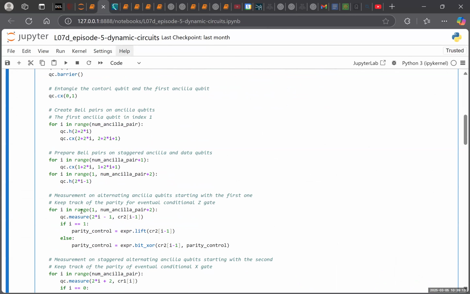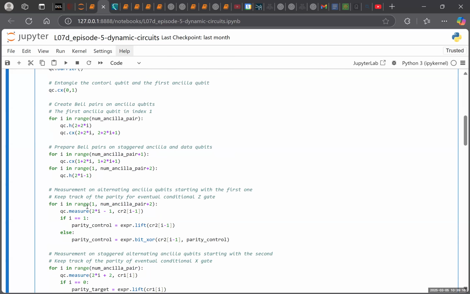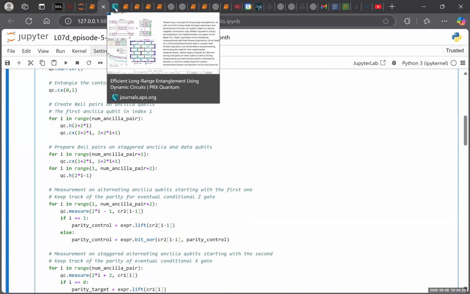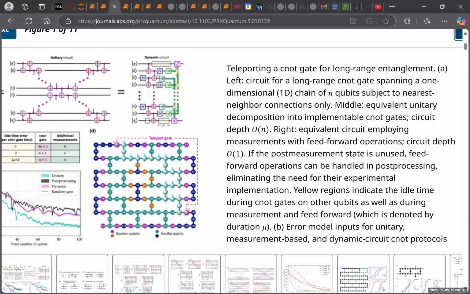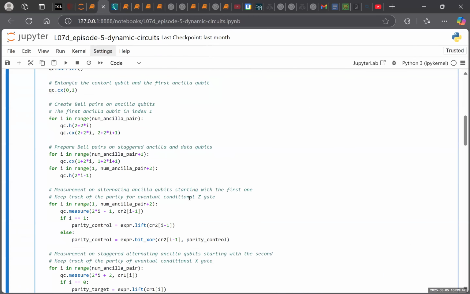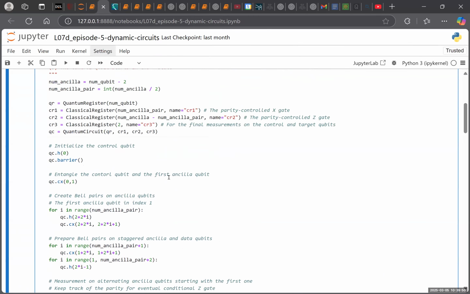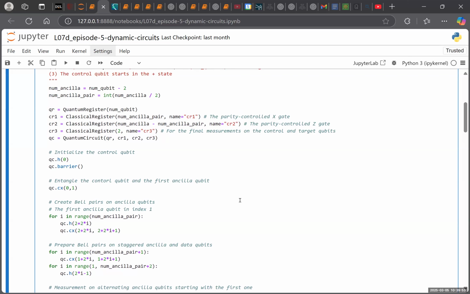Control Z gate. Okay, this is what you're going to measure. Let's see. It starts with 1, so this is 2 minus 1, so it's 1. Qubit 1 is going to be measured and stored in the CR2 zeroth bit. Qubit 1 is measured and stored in CR2. So CR2 is associated with Z. Double check again. Yeah, this is control Z, right? CR2, parity control Z gate.